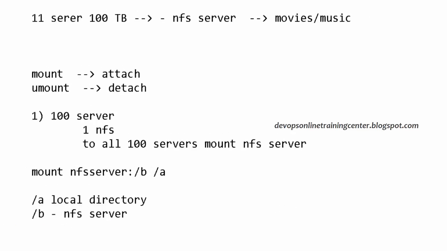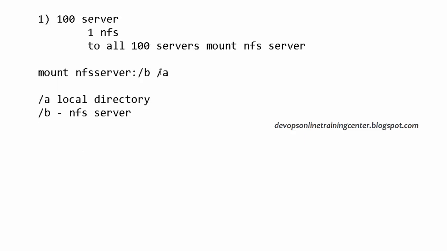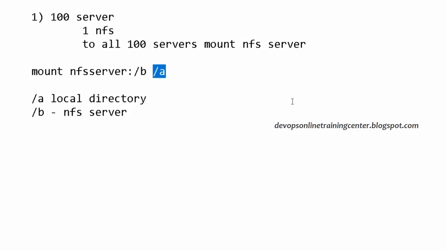We'll see how to configure the mount point and how to share the files. Any questions? /a is your local directory, /b is your NFS directory. /b is attached to /a, meaning all the files in /b will also be available in /a. We'll see that. We'll take one NFS server and configure one machine as an NFS server, and configure one as the client. Then we attach that file system and see how to handle read-only and read-write.